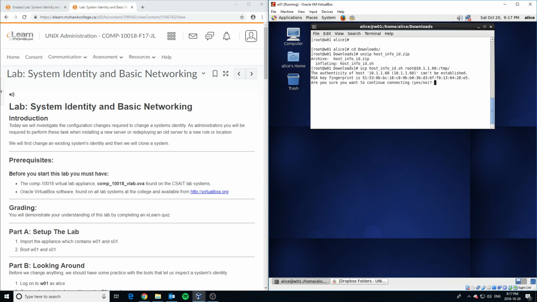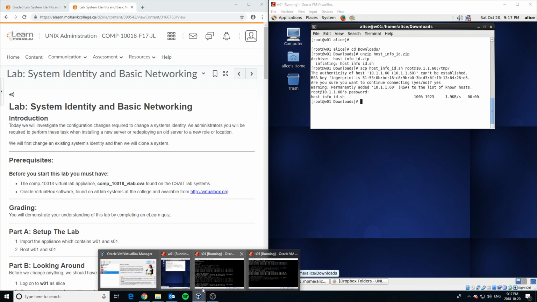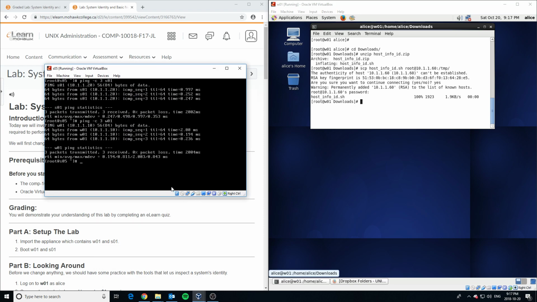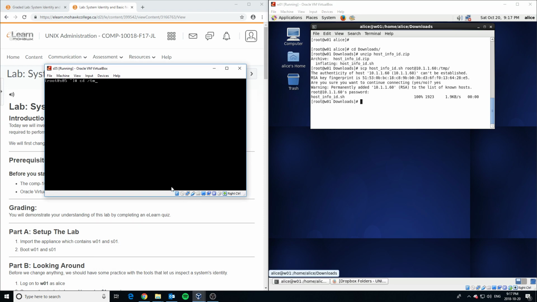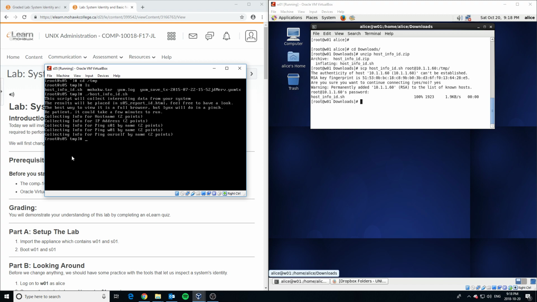It says a bunch of stuff that you don't have to worry about. Basically, you just want to say yes, we want to continue, and we're going to put in the admin pass, and there we go. Now it's sent it over to SO5, and we can check that really quickly by going into SO5. Clear this. Let's go into temp, ls, and we can see the host script is right there. So we're going to run it by hitting ./host, and you can just hit tab, enter, and it ran.